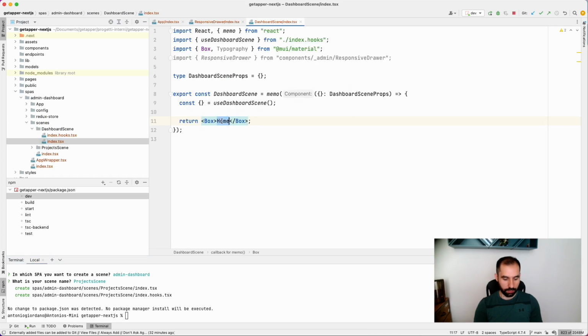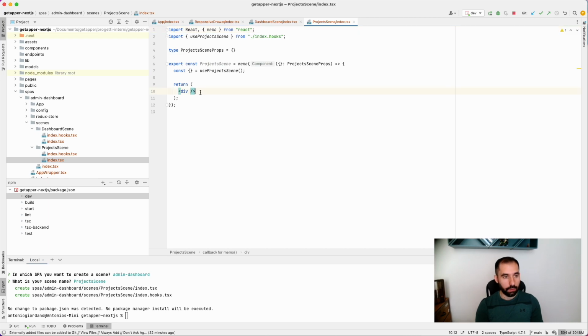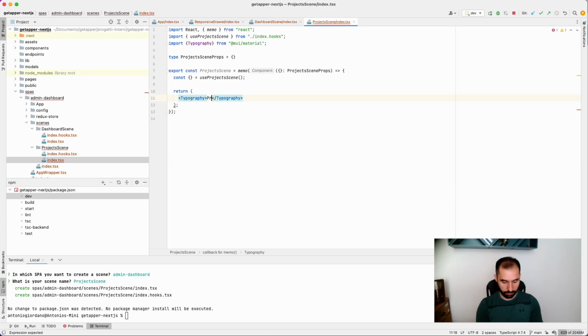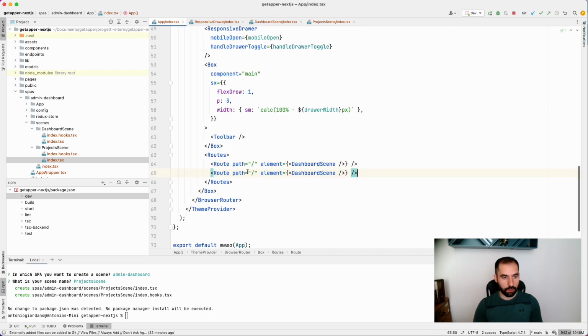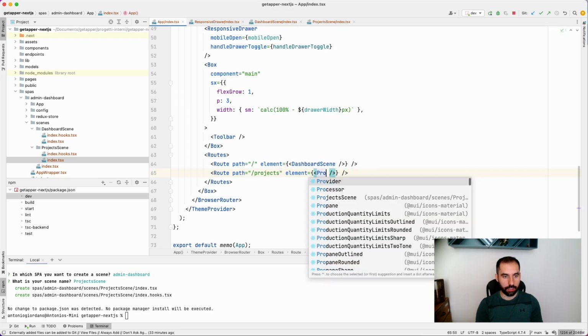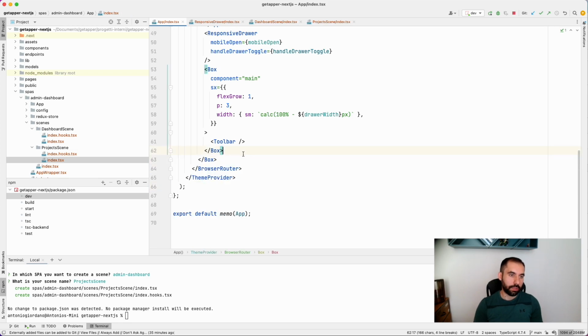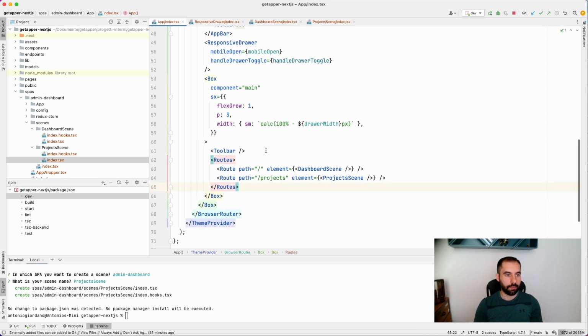Inside the dashboard one, we can put a simple text. Inside the project scene, we will have to build in the future, but so far we can put a typography with a text. Now here we can create a new route that will correspond to projects, and we will render our projects scene. Now we just need to move these routes here where it is supposed to be.